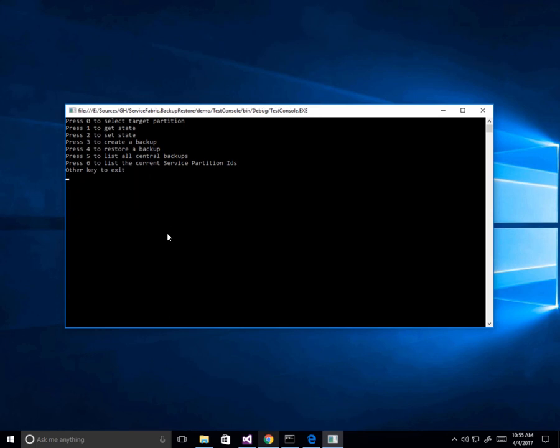Before restoring the backup, I will change the state to state v2 to indicate that this is the second version of the state. If I now query my state, you will see that it reflects v2. Let's now go ahead and restore a backup using the identifier I copied earlier.